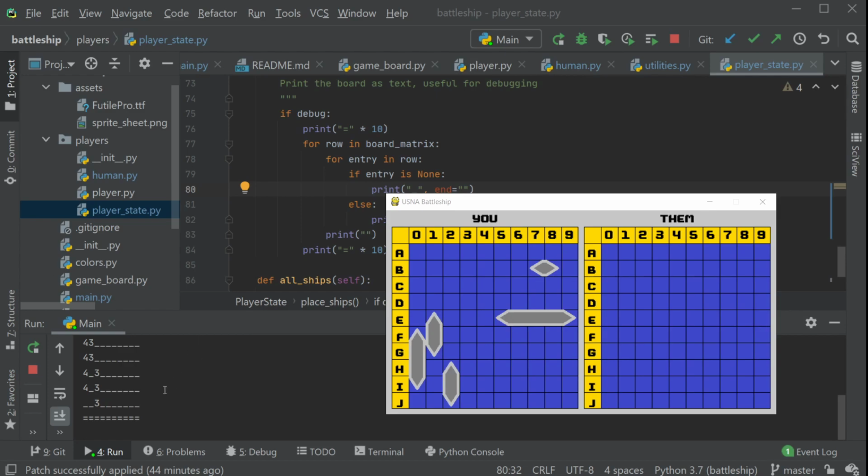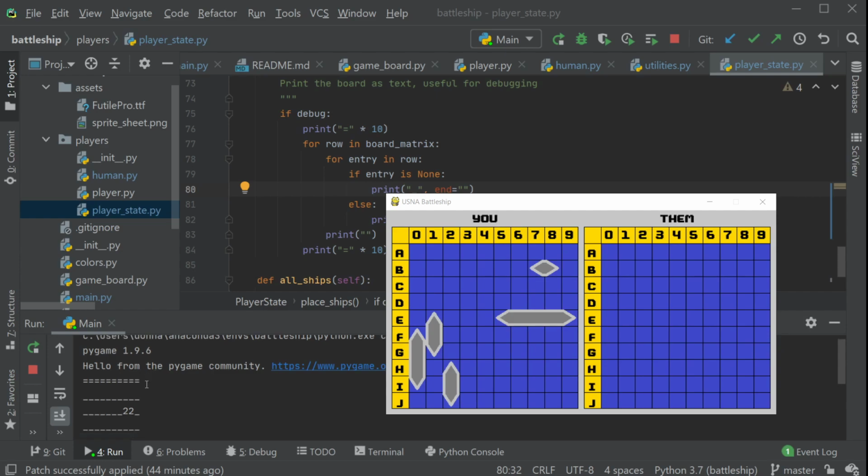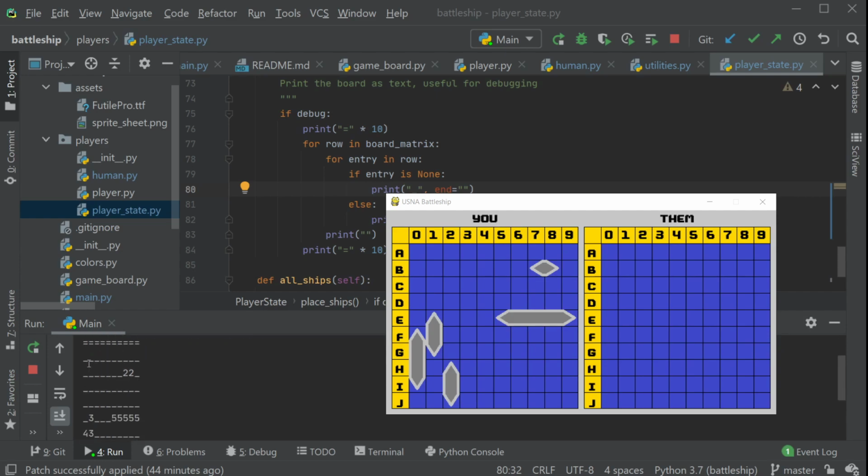So here, you see right below the Pygame welcome message is a text view of the board. The first row is empty, and that is indeed the case. The next row has our 2-element destroyer. It's a horizontal ship, and that also looks correct. We have 2 more blank rows, and then we see our carrier and the other 3 ships.